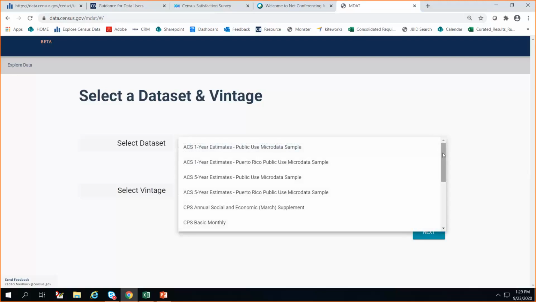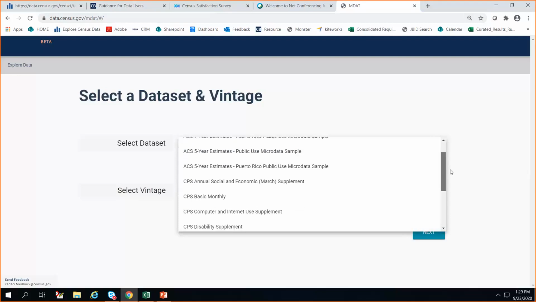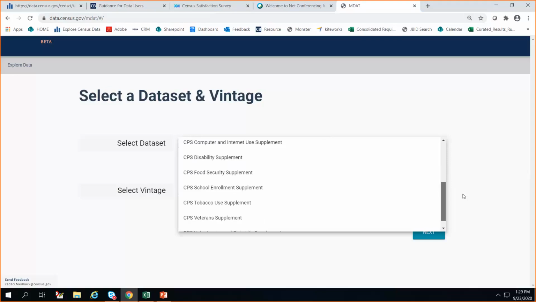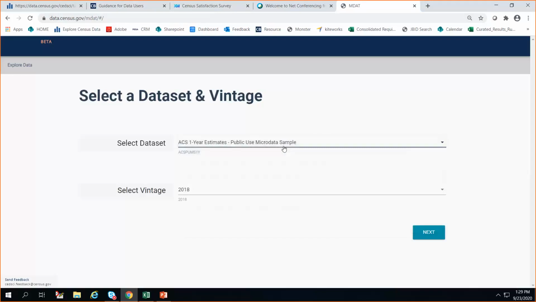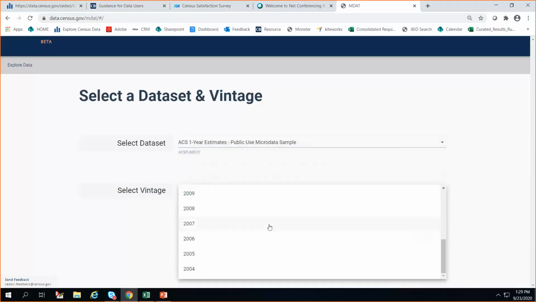Okay, so from here are your options in the download. So you have 1 year for the PRCS as well as the ACS. Then you have the CPS and the different variables from there, and then all these different supplements that are available. I'm just going to make it easy and use the 1 year ACS. And here are all the years that are available for that data set. We only have 2018 available.